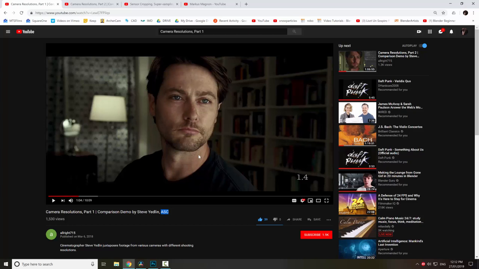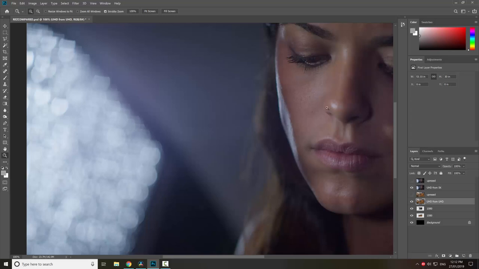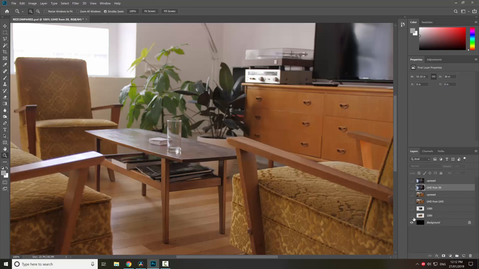Steve Yedlin is amazing. He's just so good at putting bullshit in the bin and backing it up with absolute fact and experience, and he's just awesome. Thank you, Steve. But anyway, so here we are in Photoshop, and I have an Ultra HD image that's been downscaled from 5K from the RED Mysterium X sensor. And then if you just upscale a 1080p version of this back up to HD, it just looks identical. So this is 100%. Just to reiterate what I'm talking about here.